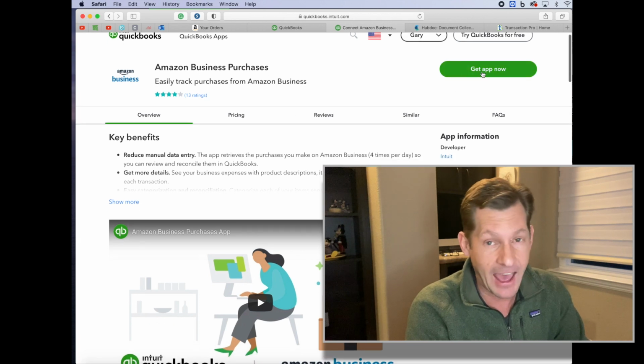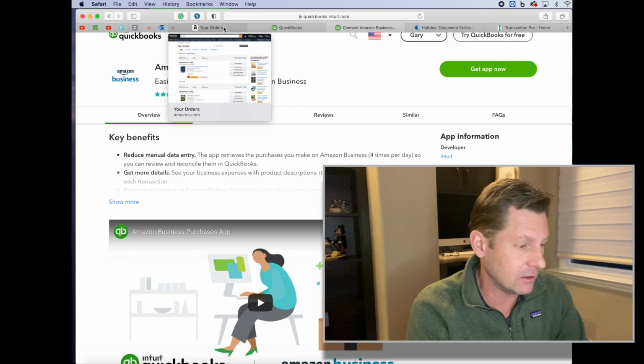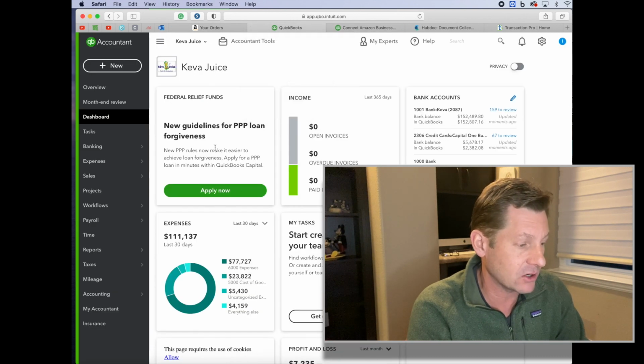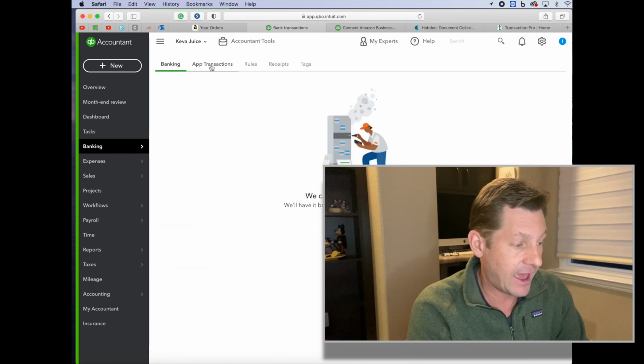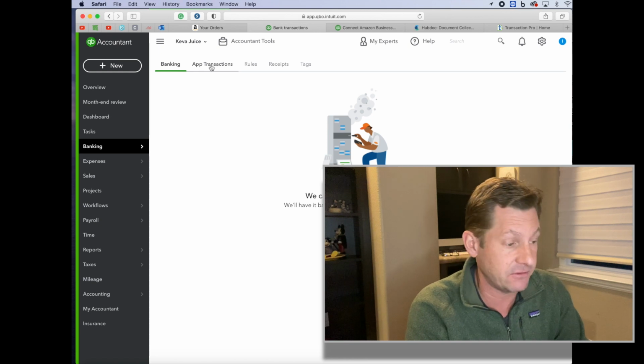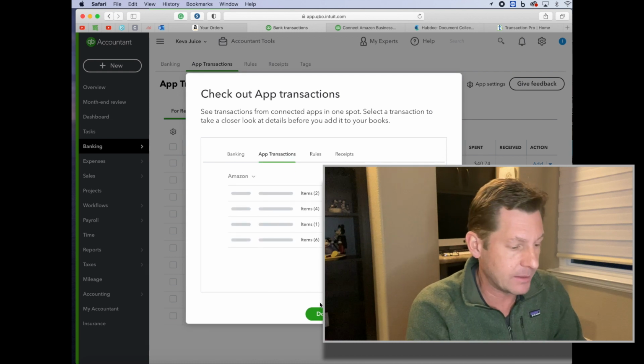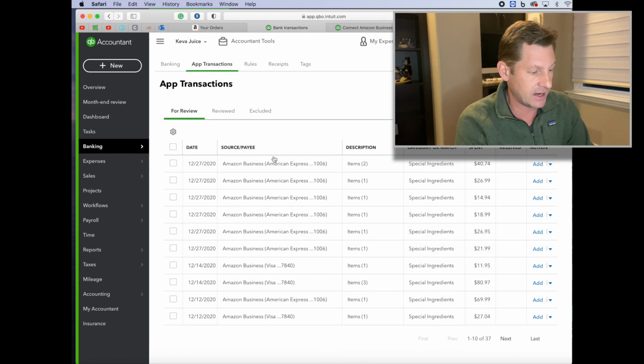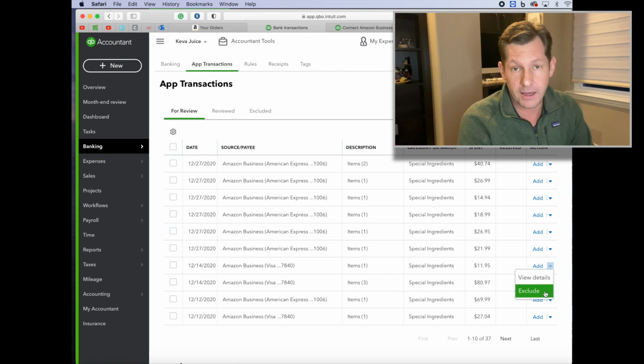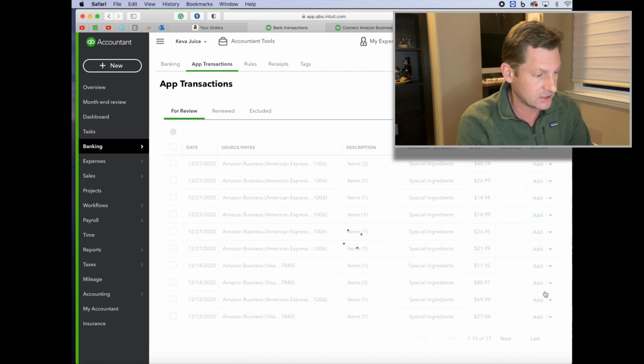You're going to go ahead and get the app. Once the app is installed, what's going to happen is when you go into your QuickBooks account and you go to banking, you're going to have this new app transactions field under your banking. And so from there, Amazon Prime is going to pull in all of your business transactions. In this case right here, here's my account. I have all of my business transactions. Anything under the American Express card is business, but we also have some personal expenses here, which we can go ahead and just simply exclude. So we're going to go ahead and exclude those.